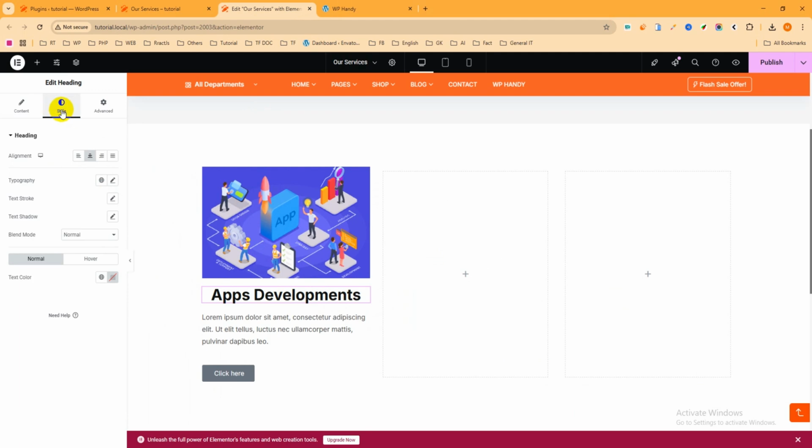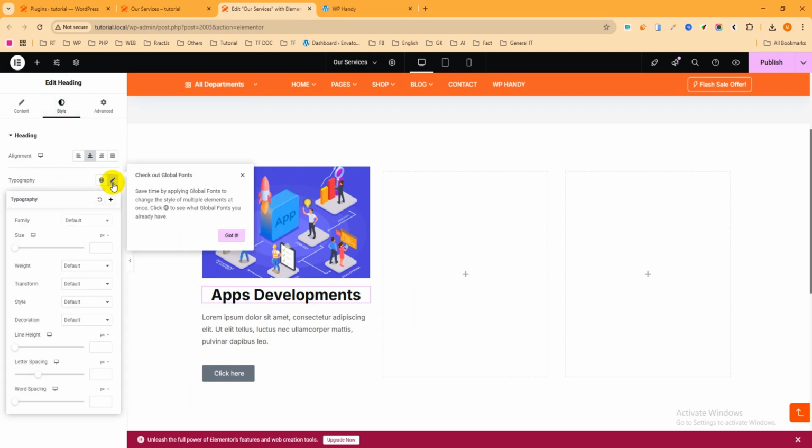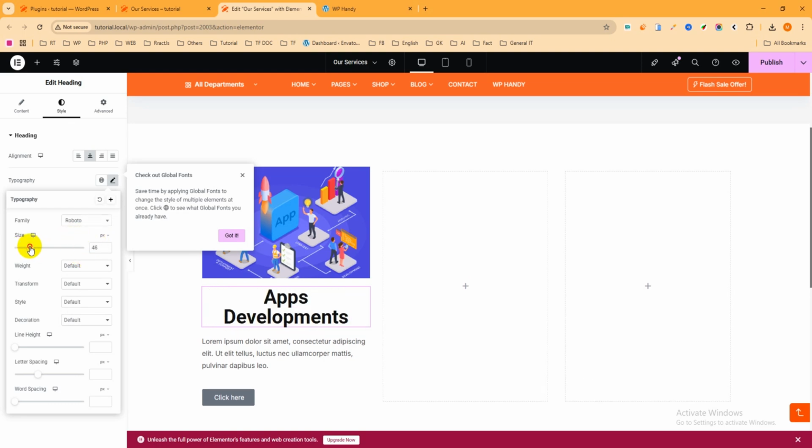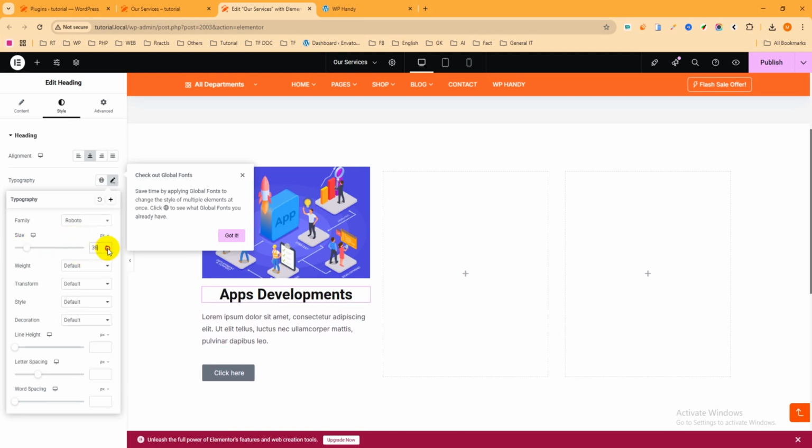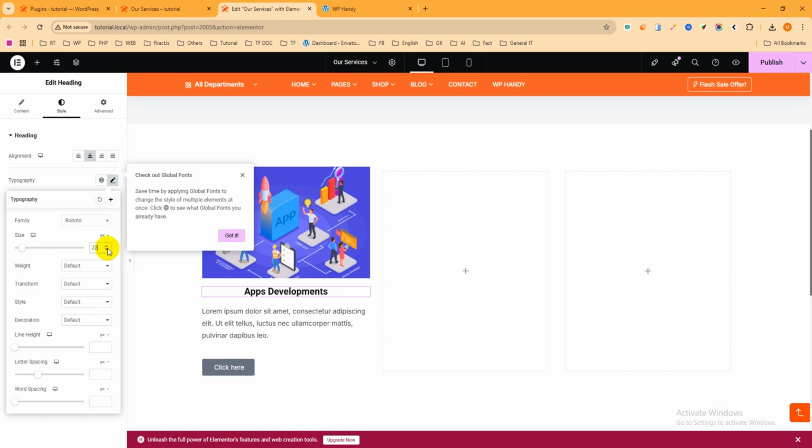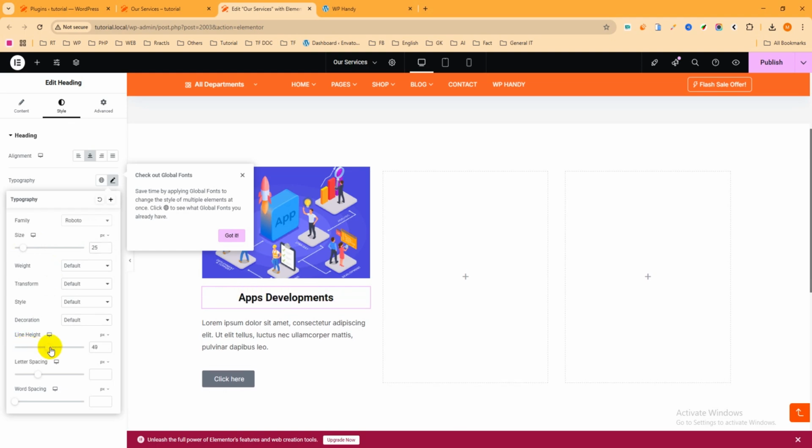Just navigate to the style tab and click on typography, select the font family. I want to give here Roboto. You can give any font family, then size will be 25. I think yes, 25 is perfect. Then line height will be 50. Okay, I think it's okay.